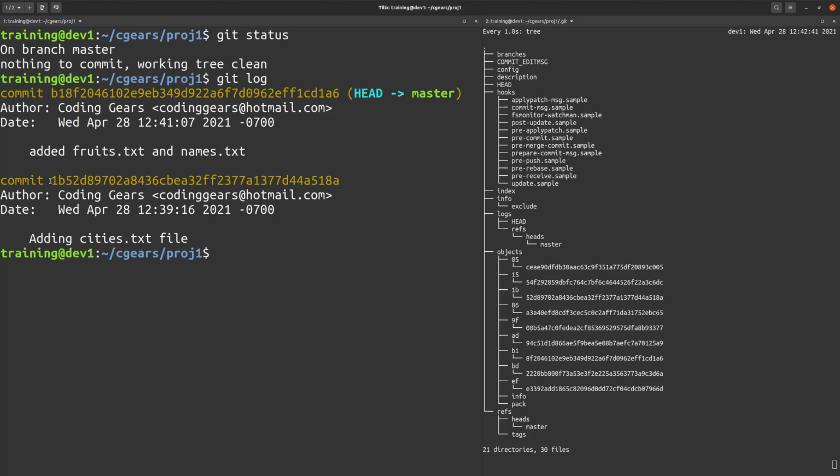And as I said, there's 1b. You'll also see that here, 1b here. That's the commit object, and b1, and under b1, that's a commit object. As you can see, it's b1 and 8f2046, etc. These two are the commit objects, but the other objects are created for the files that we have pushed in.